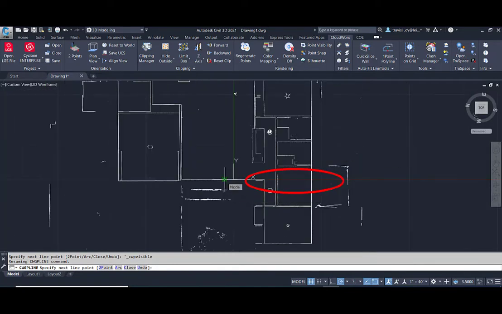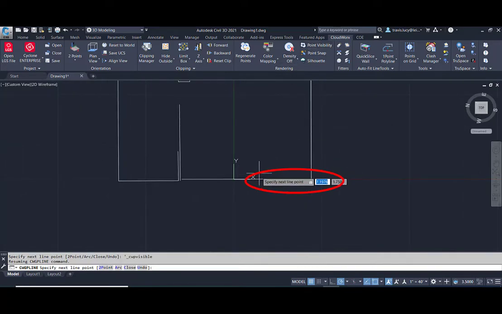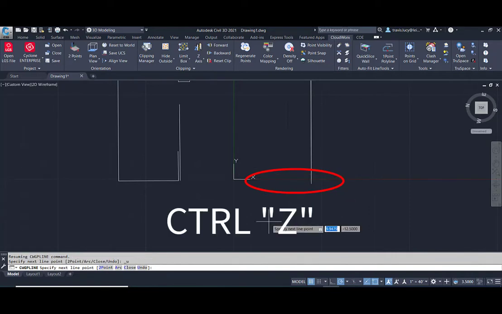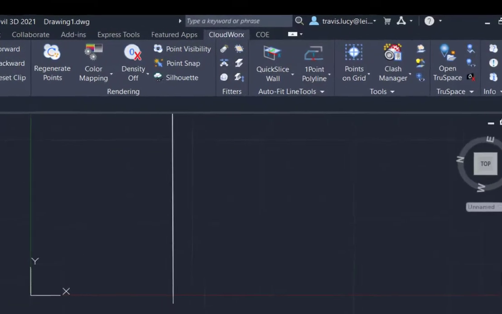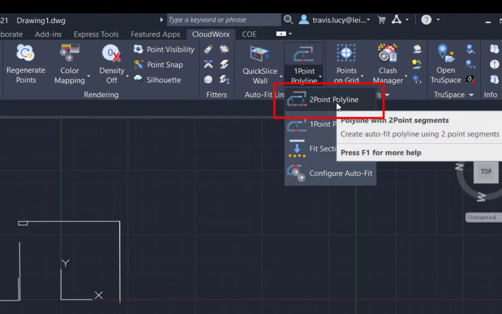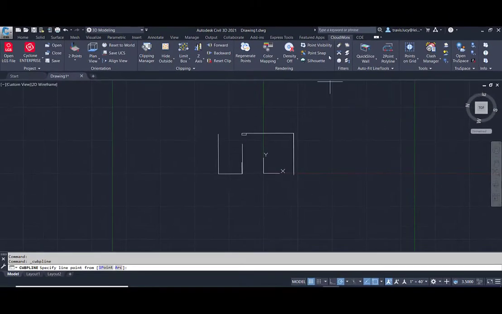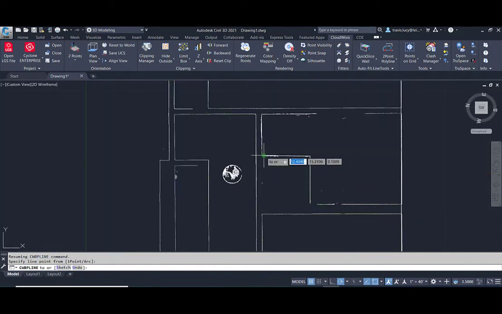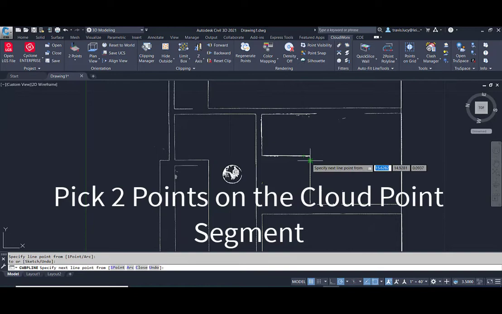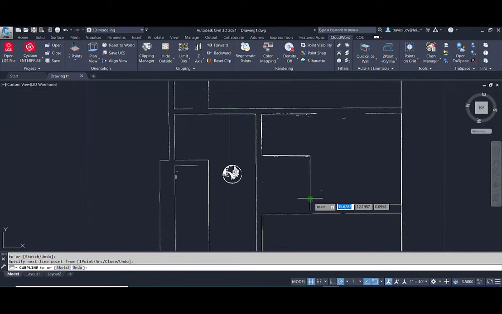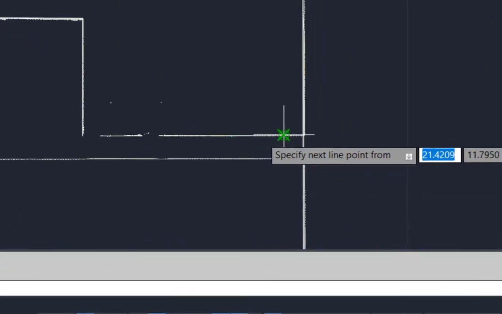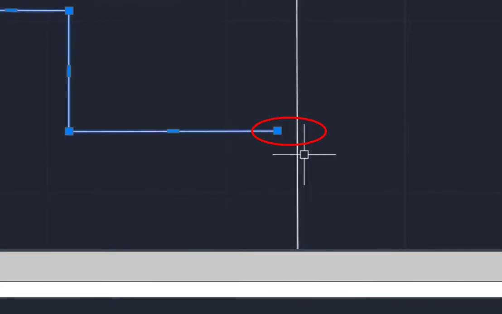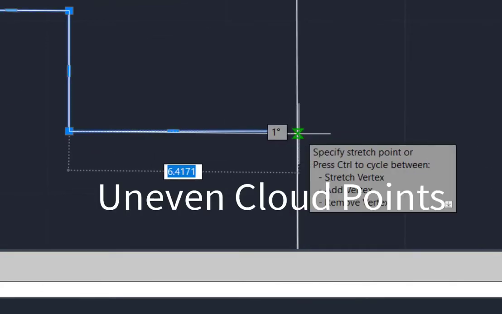CloudWorx should auto-fit as much of the polyline as it can. However, this is going to largely depend on the density of your cloud. If you don't like the results, use Ctrl-Z to go back and try again. Now let's try the two-point polyline method. These reference points we choose don't have to be at the ends of the segments. However, just remember that the line is only fitted with the picks and the fitted line is extended to the next section. So, if the structure is not perfectly straight, then the placing of the picks is more important.